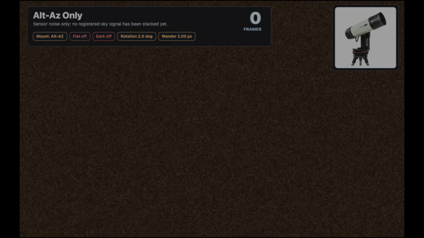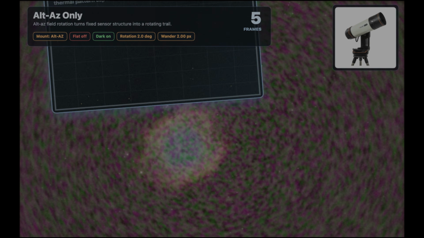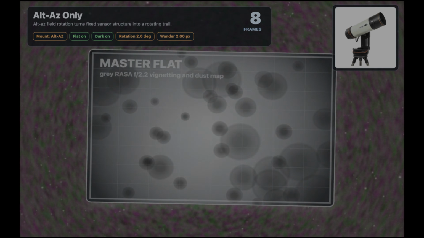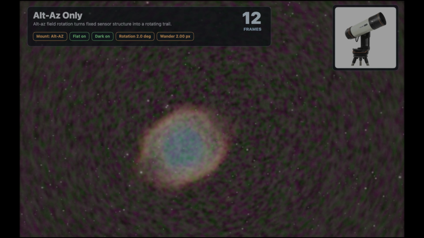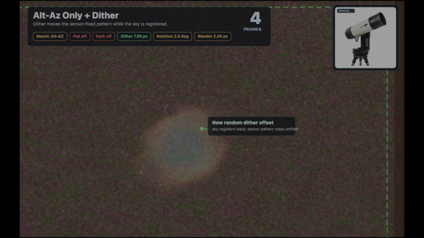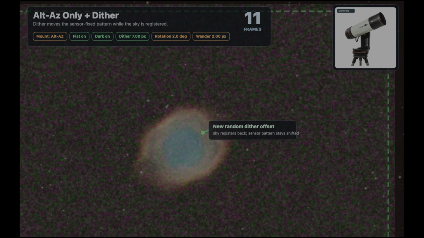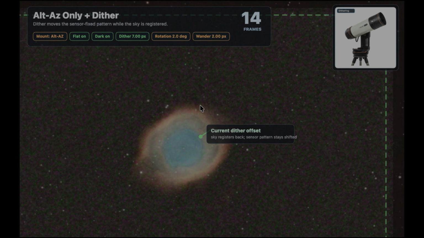Finally, we can look at Alt-Az mode. Here the dominant effect is field rotation. As the telescope tracks in altitude and azimuth, the sky rotates relative to the sensor. When the stack aligns the stars, the sensor-fixed noise can map into a curved or rotational walking pattern instead of a straight one. And again, when dithering is added, the sensor pattern is shifted around from frame to frame, so the coherent structure is broken up and the background becomes much smoother.